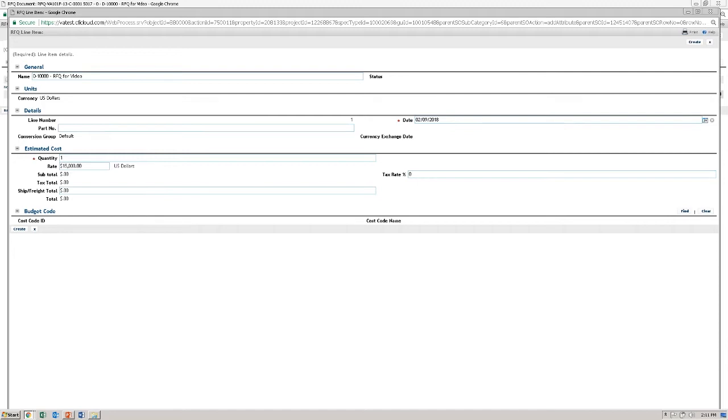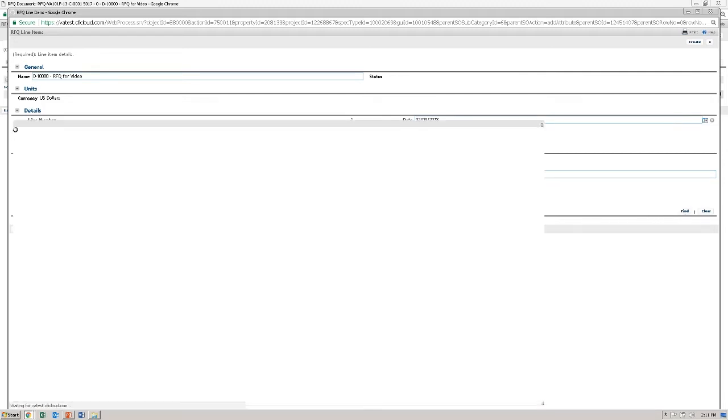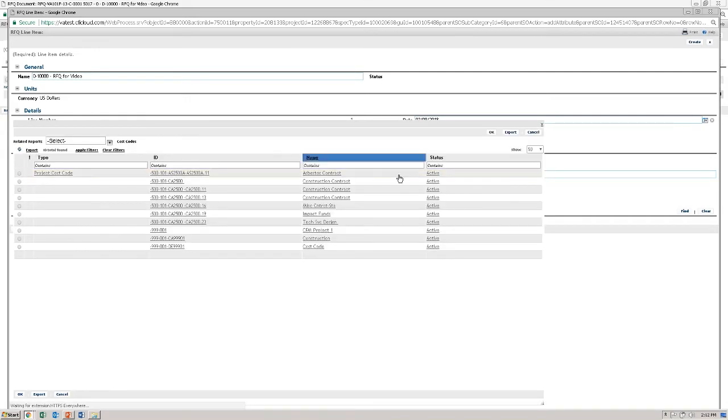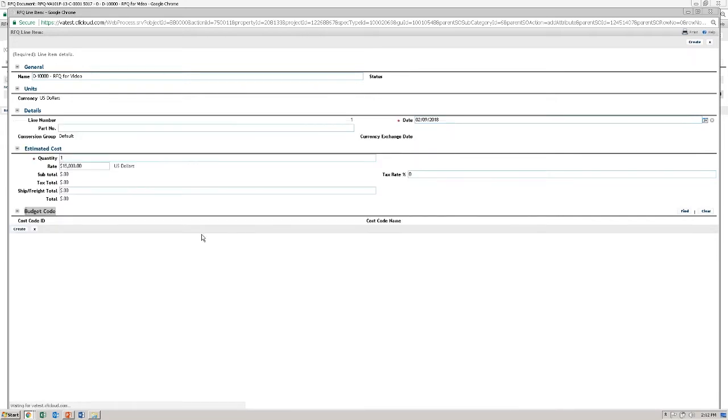Next, we need to select the budget code. Go to the budget code section. We'll click Find. You will need to select the correct budget code from this list. If you are unsure of which budget code is correct, please contact your field support staff. Help you find that out. After selecting and confirming it, you'll see that the information will be brought over. Next, we can click Create.